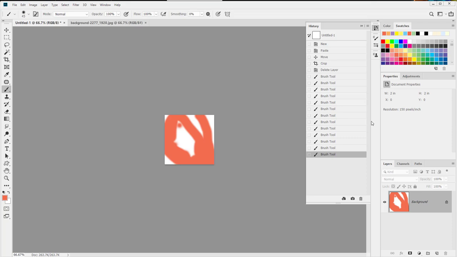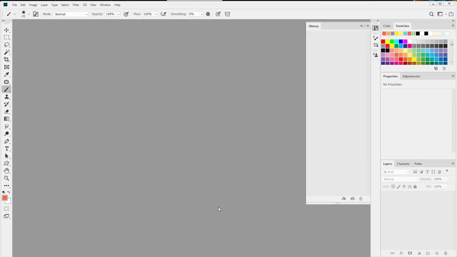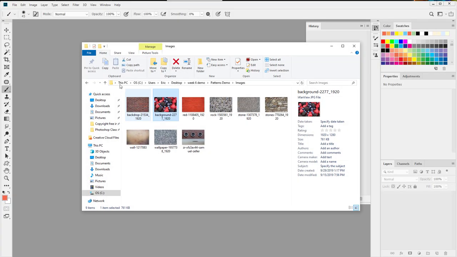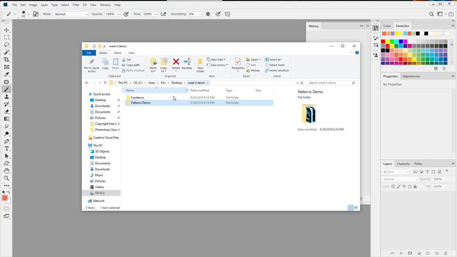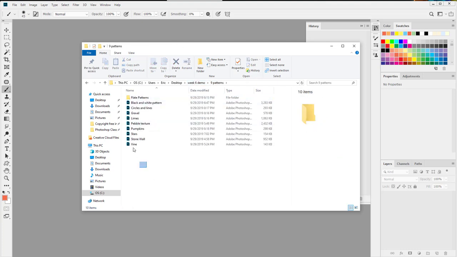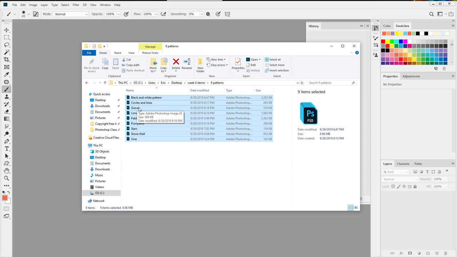So how do we prep for this? Well, let's just do it. We will close that up. As you can see, I've got the wrong folder open. I'm just going to go over to the week 6 demo. I've got 9 patterns, and in here I have 9 patterns and an empty folder for some reason. I will just delete that. So we've got 9 patterns to use.